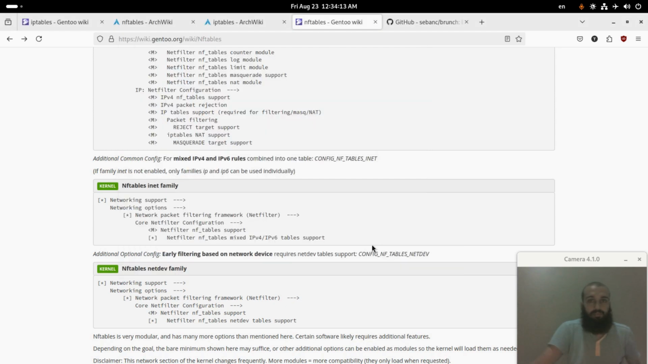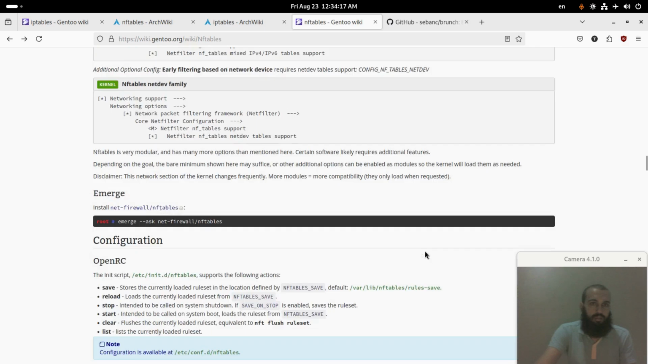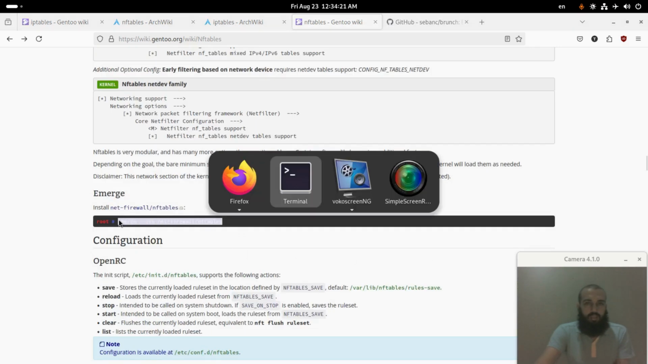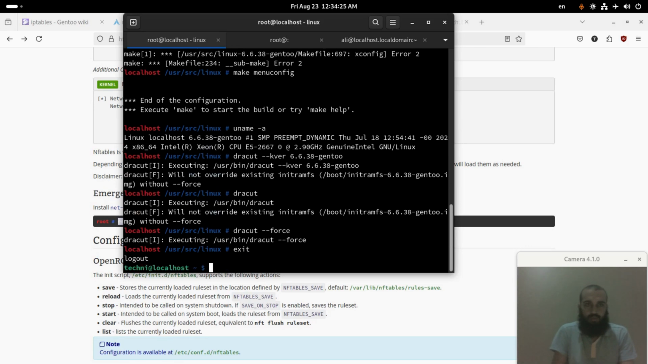Okay, the next step is simply installing nftables. I'm going to run it now. Let me exit out of the root user, since once you restart your system you will have the normal user like me.